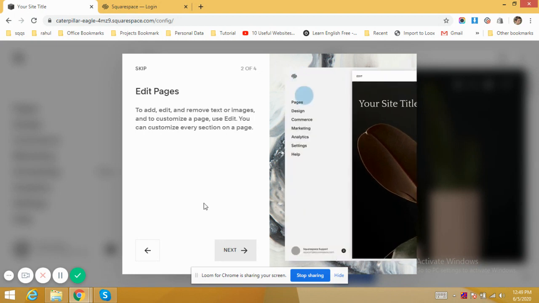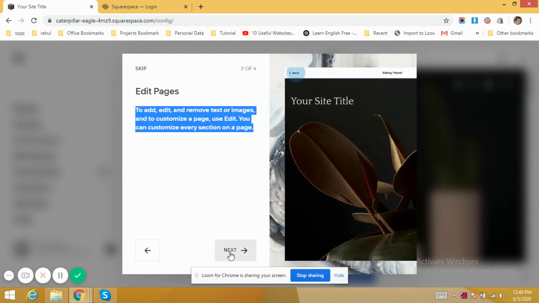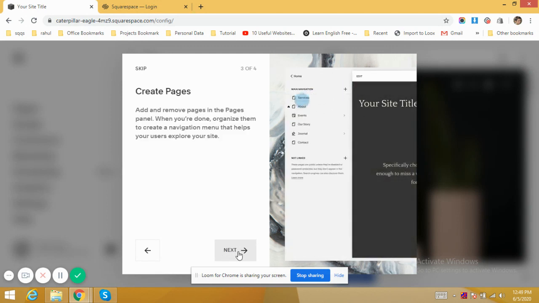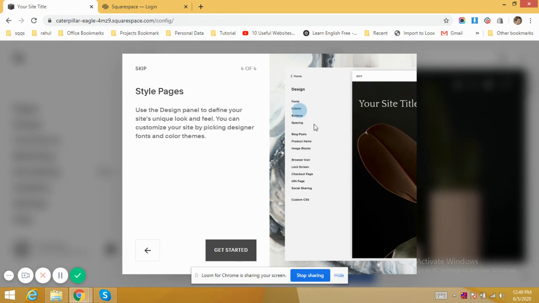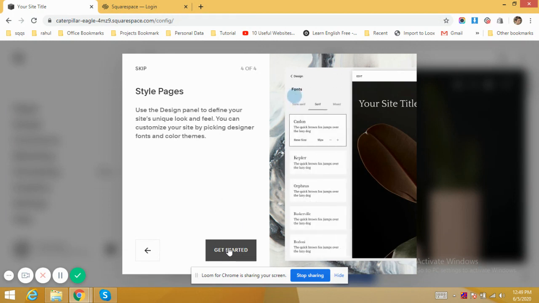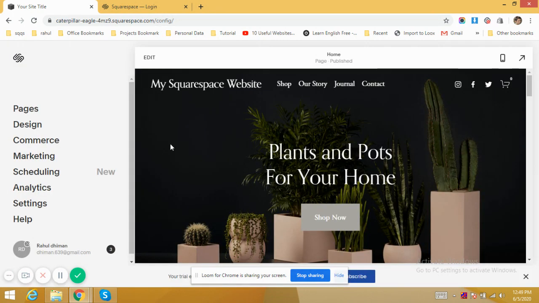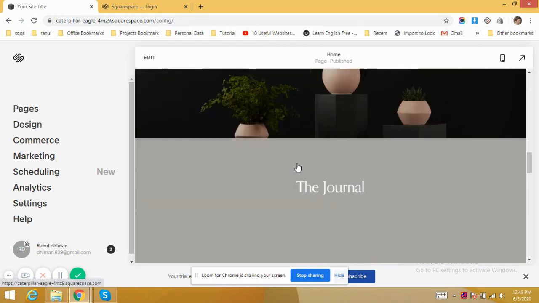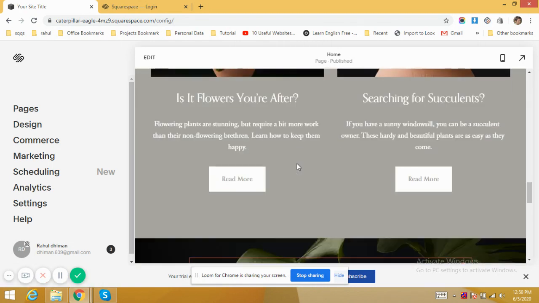Either we can skip those steps if we want, or if we don't want to skip them, it gives a brief idea about how to edit pages, how you can create the pages, and how you can style the pages. All I have to do is click on get started. So this is what I see at the moment. This is the template which was being loaded. It has certain things.